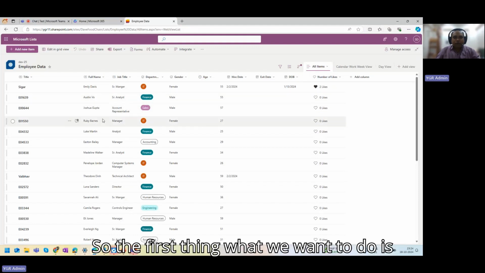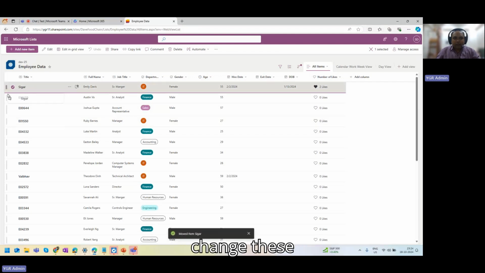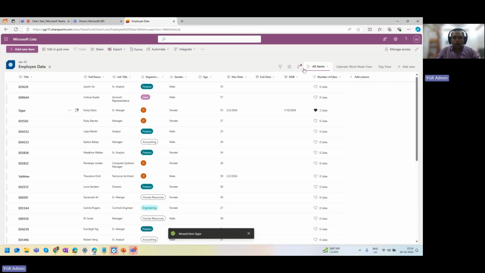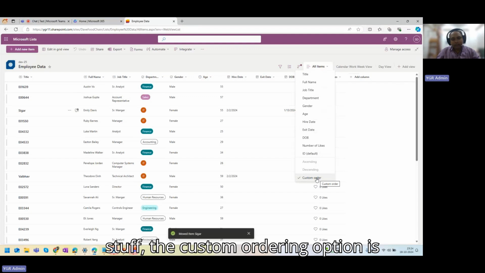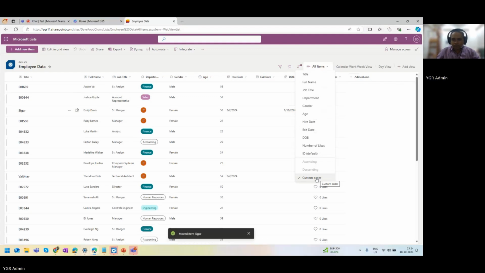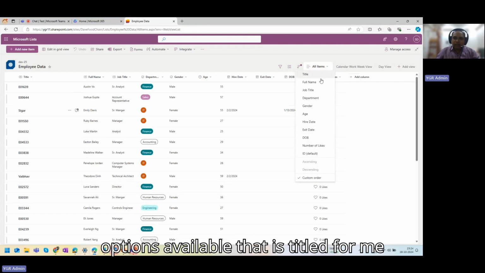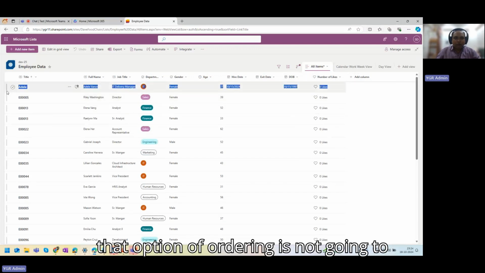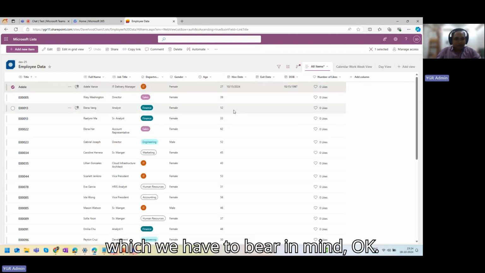So the first thing we want to do is change these items. I'm able to do it, but there is a catch. If I go into the sorting options, the custom ordering option is available and selected. If I have any of the other options, that is title, full name, or sort by any other item, then that ordering option is not going to be available to me. That is something we have to bear in mind.